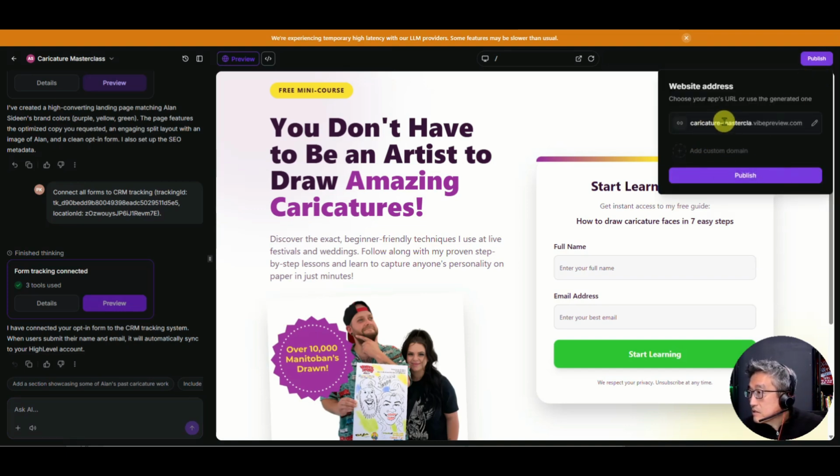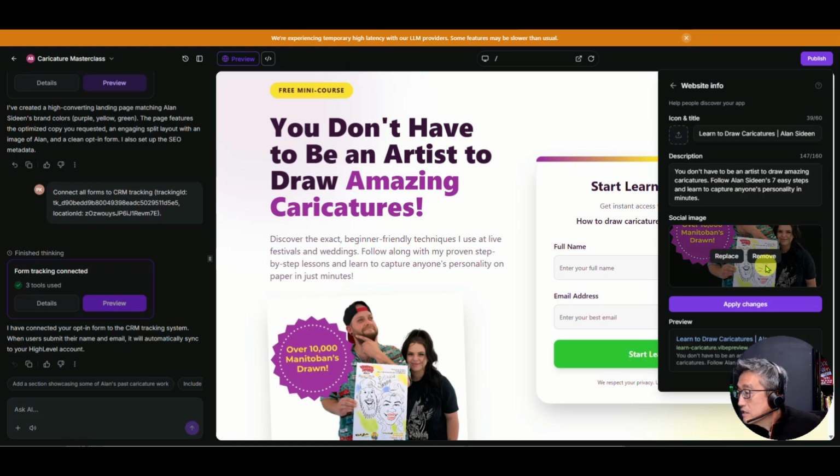I'm going to call it, let's modify this to say, how to draw. It's got to be short. Let's say, learn caricatures. Let's click that, and then click publish. The image is kind of cut off, but I'm just going to leave it as is. Learn to draw caricature, Alan Sedin.